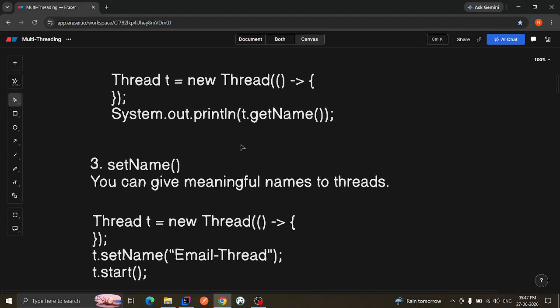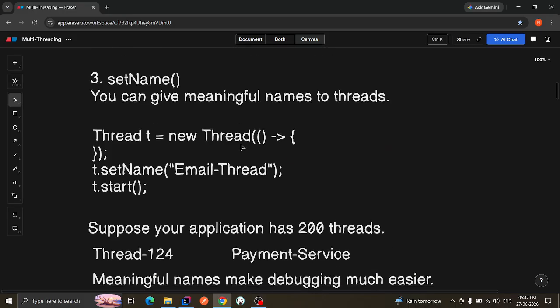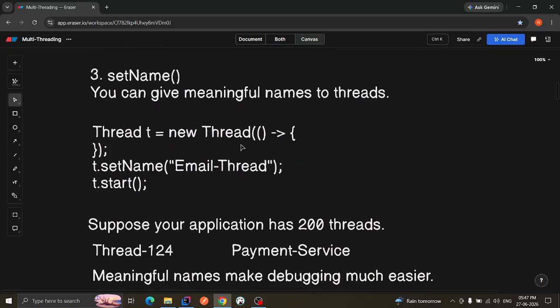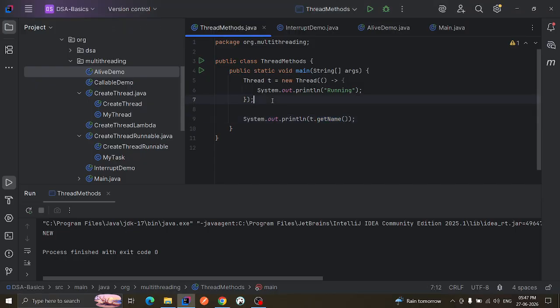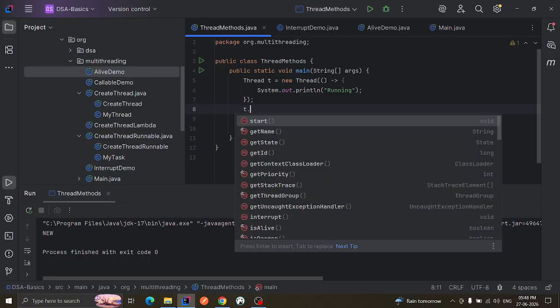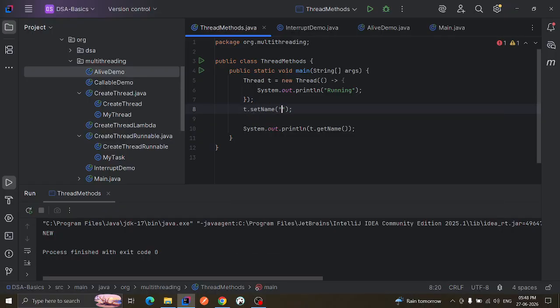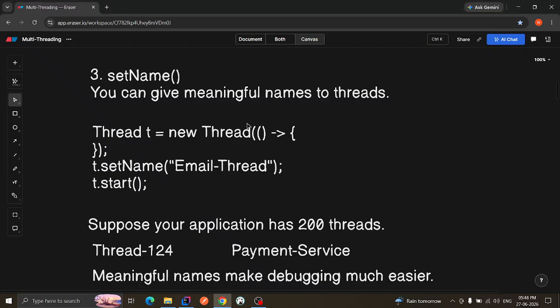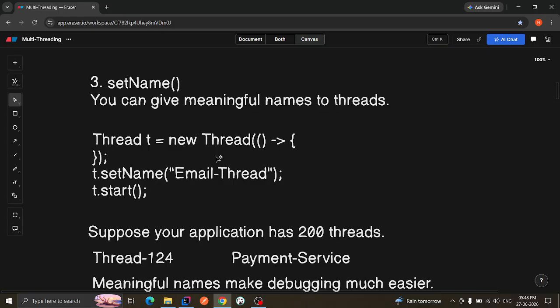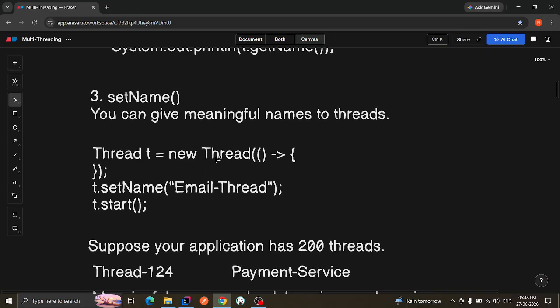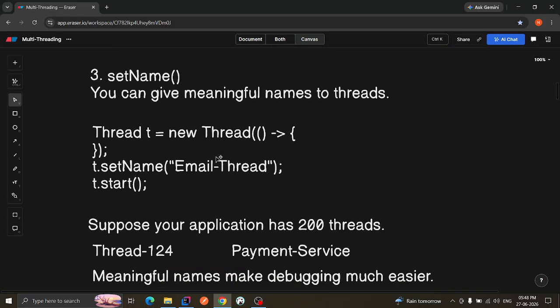So the next method is the setName method. With the setName method, you can give meaningful names for your thread. Like Thread t is equal to new Thread, and there is one method called setName. You can give whatever name you want with this, and like this you can set the name for your thread. So what is the advantage of setting the name for your thread?